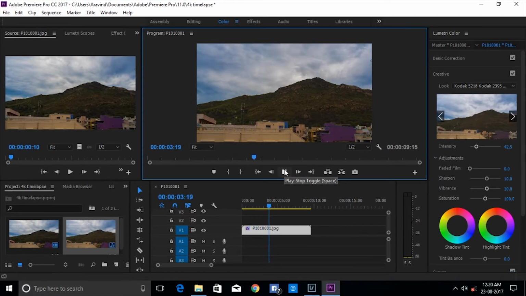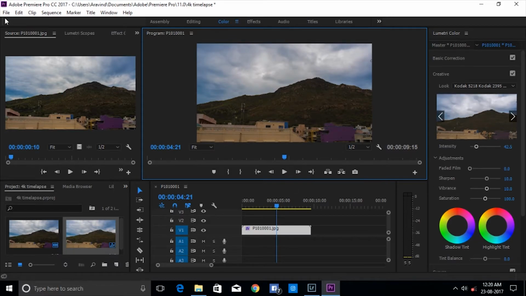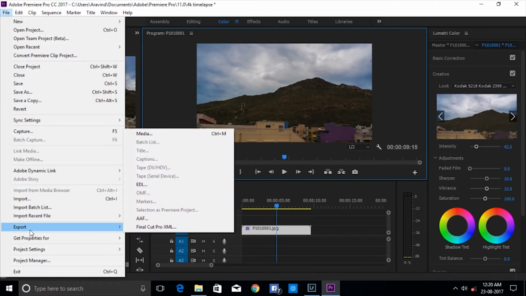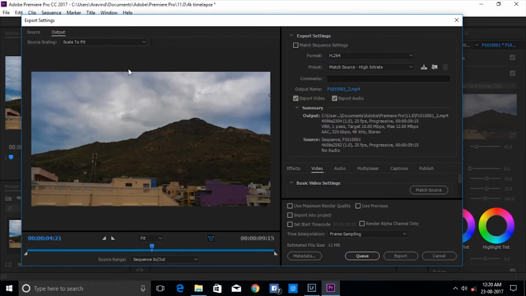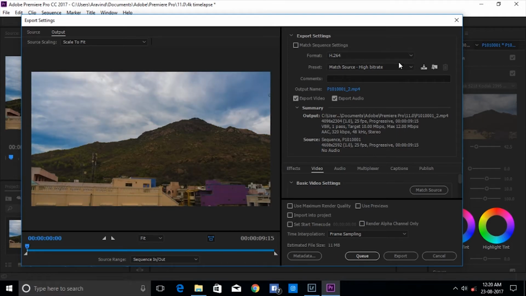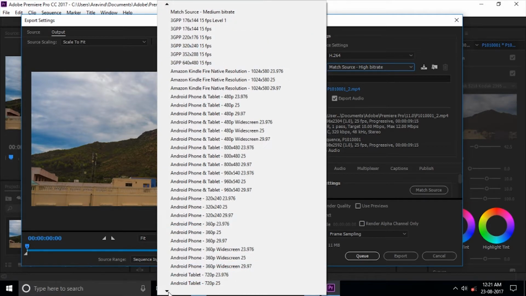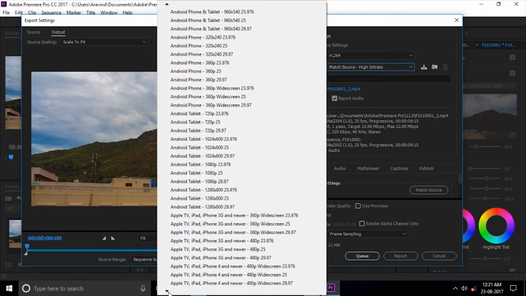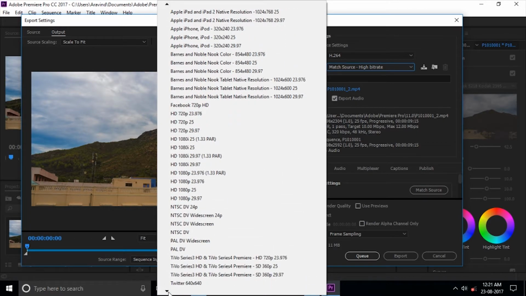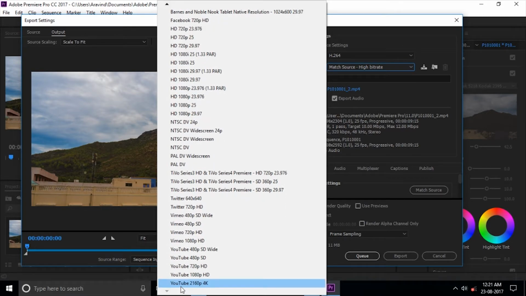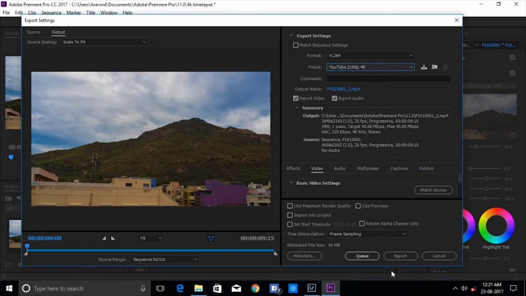So it's time to export it. Go to File, Export, Media. Okay, so the dialog box comes here. What you're going to do is make sure the preset is changed. Just go to the very bottom of the presets, and you will find YouTube 2160p 4K. So this is the basic 4K, and everything is good.